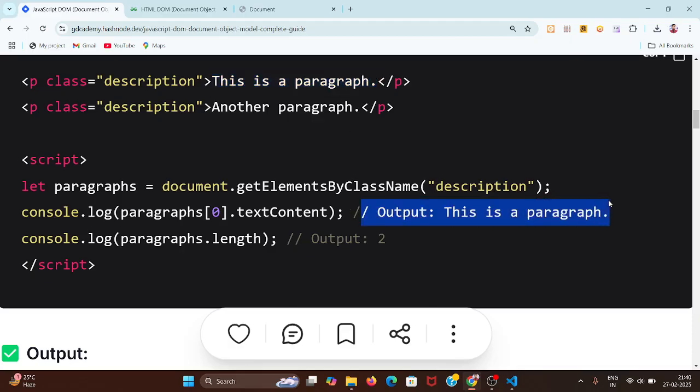You can see also here, this is the paragraph. This will be the output. If we put 1 instead of 0 here, what will happen? Another paragraph. This will be the resultant output in the console, not the first one. So that is the thing.